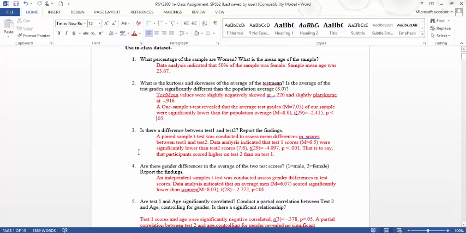All right, moving on to number 3. Is there a difference between test 1 and test 2? To find that out, we have to do another t-test. But this one is going to be a different type of t-test from the one that we did in question 2. It's not a one sample t-test. It is in fact a paired sample t-test.